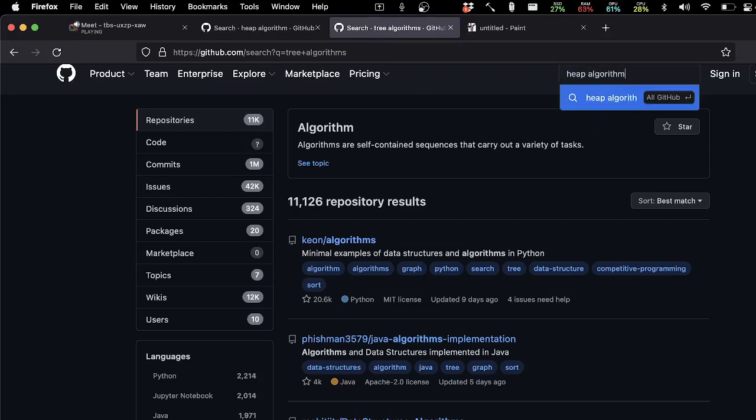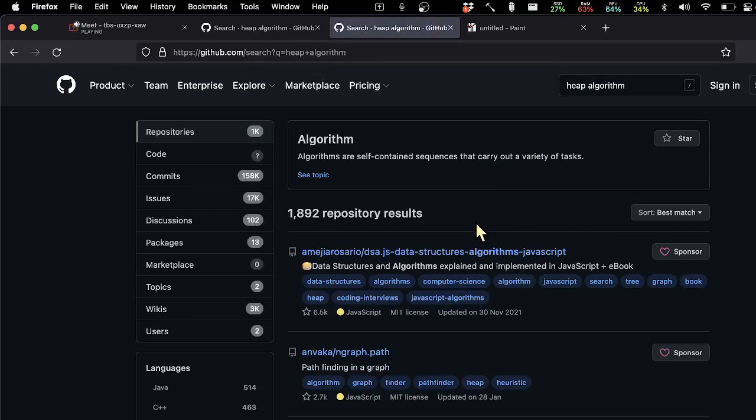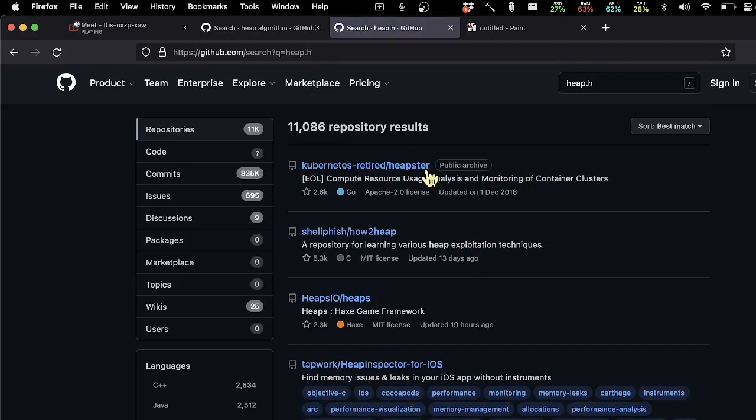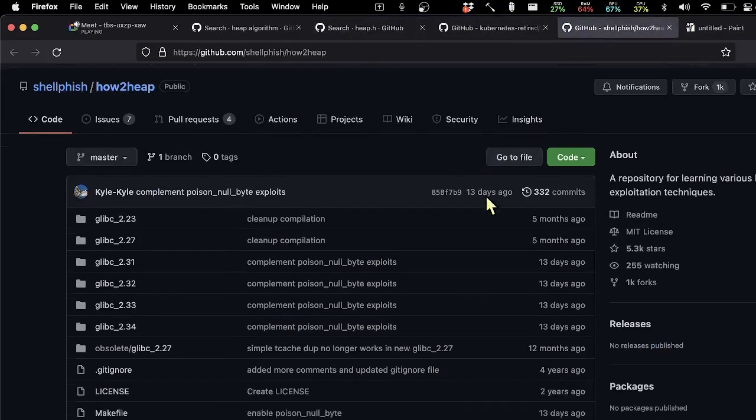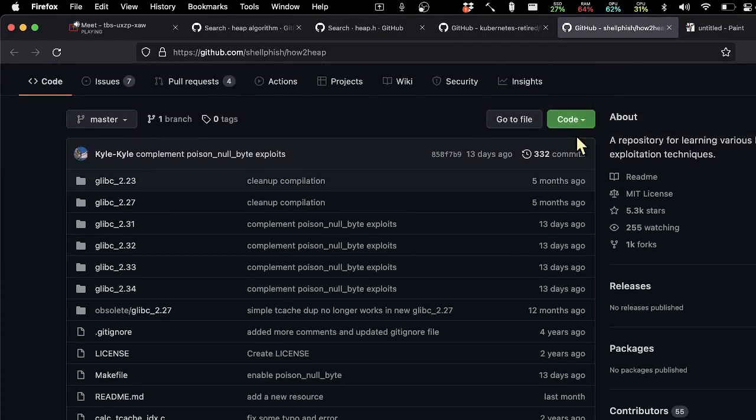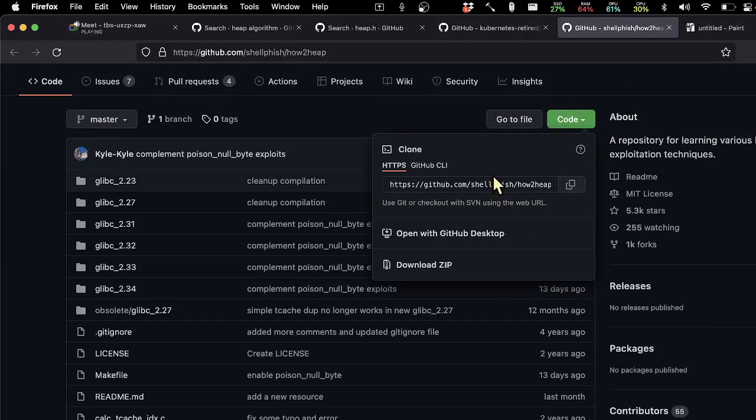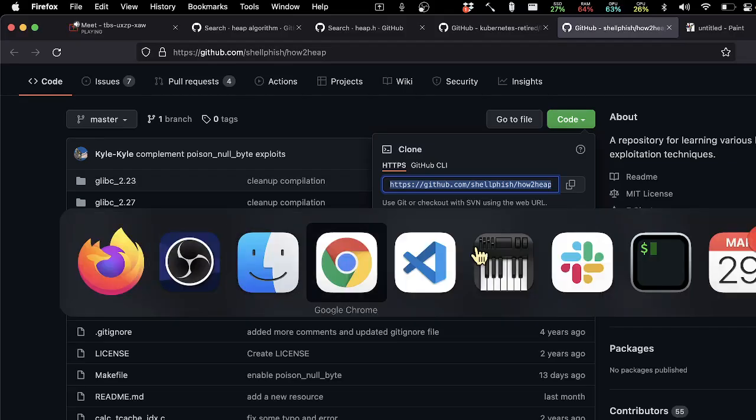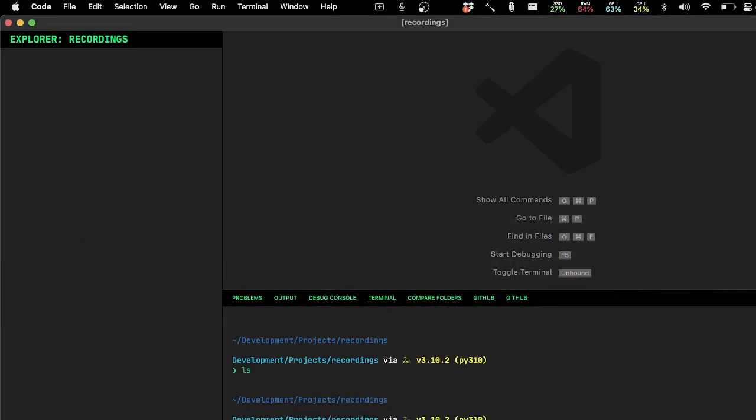Heap algorithm. Look for heap.h. Do you want to do some implementations in C? There's Go. There's a repository for learning various heap exploitation techniques. That's just the other heap. Yes, but still interesting. Very interesting. I will star that one.